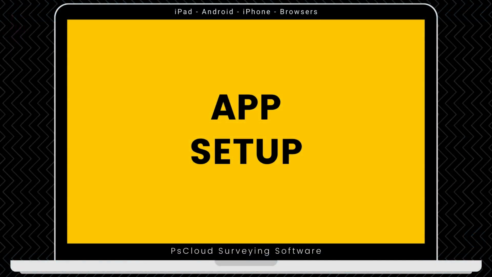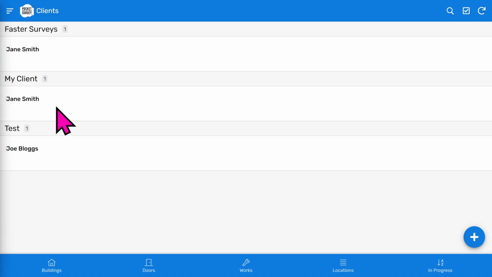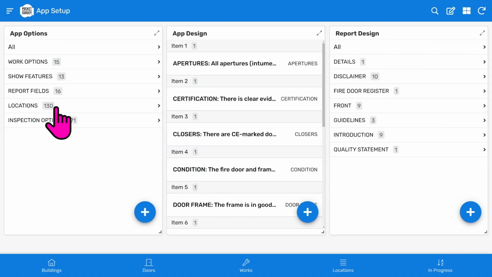The most revolutionary part of all the PocketSurvey apps is the app setup feature, where you can customize menus and report sections to suit your needs. You will see several configuration areas. We're going to cover each one. A side note here, you'll see each area on your mobile device as a separate tab.